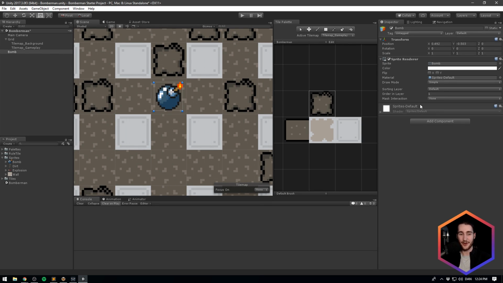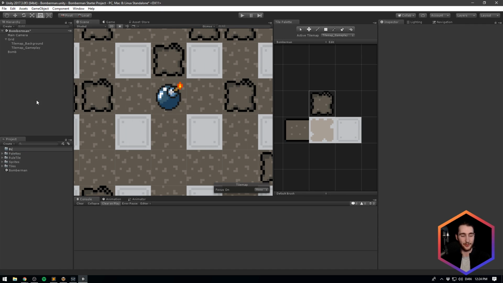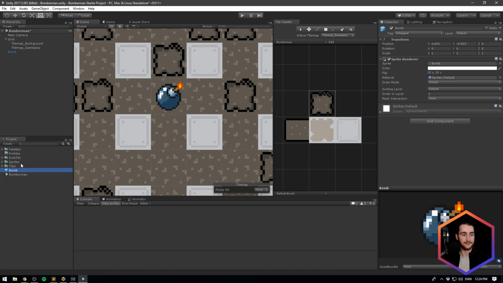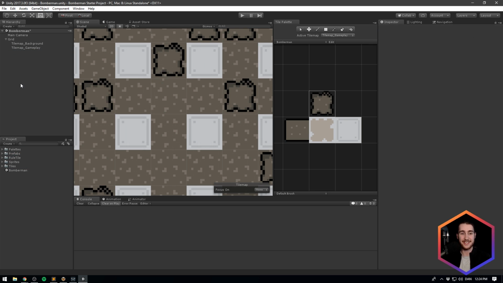And the main thing that we want to happen for this bomb is that after a little while, we of course want it to explode. So we're going to have some kind of explosion component on our bomb. But let's create that later. For now, let's just take this bomb and turn it into a prefab. So let's create a folder inside of our project for prefabs. And let's drag it right in there. There we go. So now we can remove it from our scene.